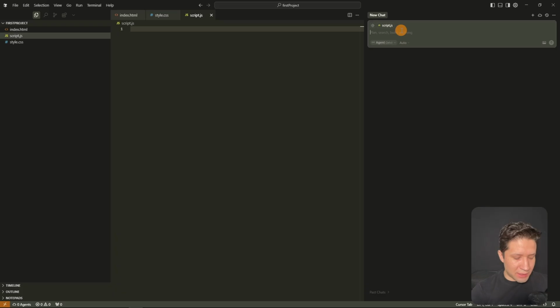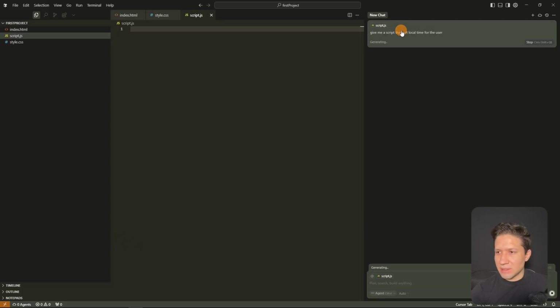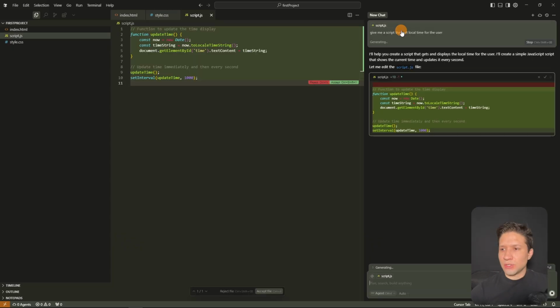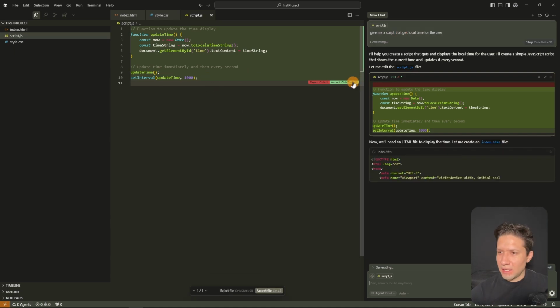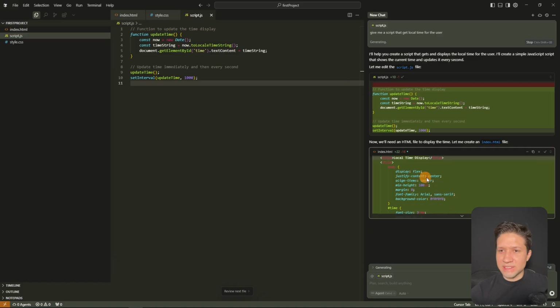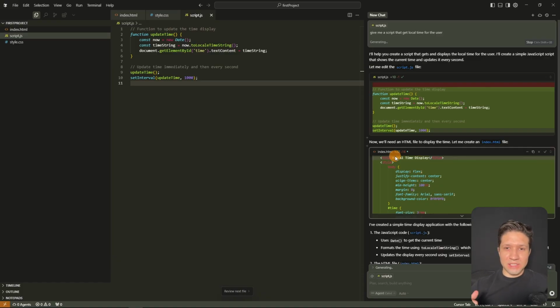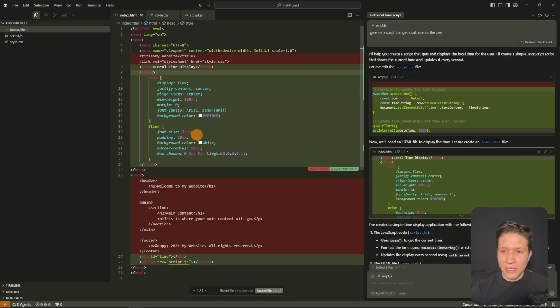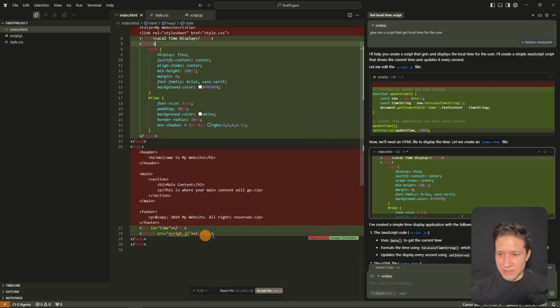I'm going to tell it: give me a script that gets local time for the user. Pretty basic script and functionality. So now it added it in here, and I'm going to accept these changes. But look how it's also modifying my HTML file, because we need to link this script.js file to the index.html. And if I go in here, you are going to see how it modified these things.